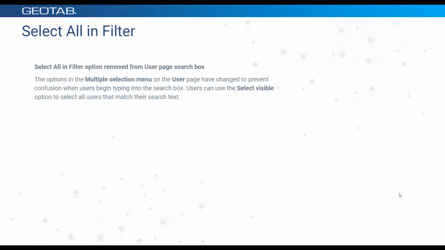The Select All in Filter option has been removed from the user page search. This was removed to prevent accidentally editing more users than intended, which was a side consequence sometimes before.